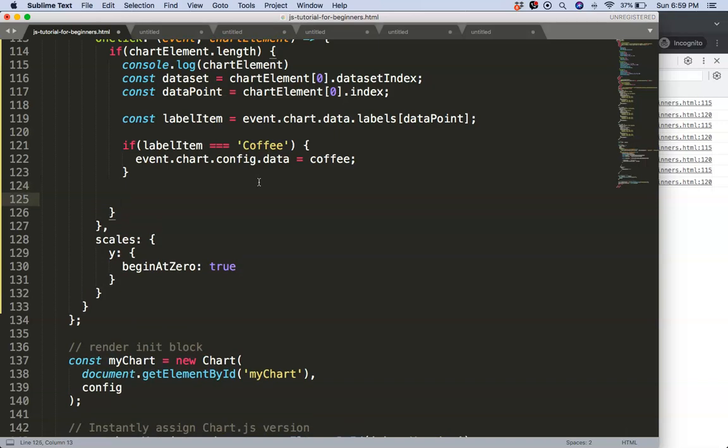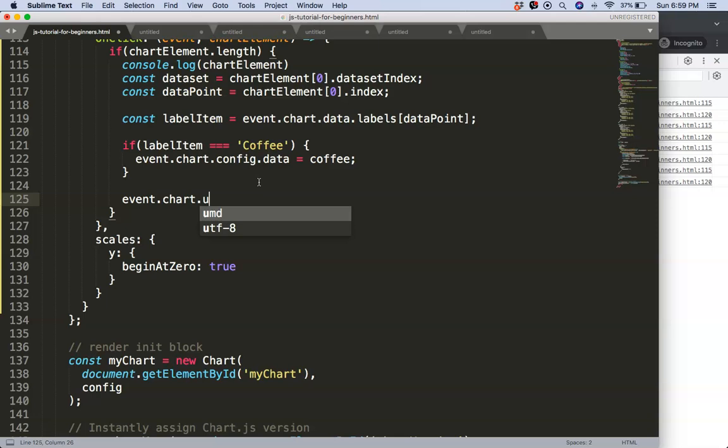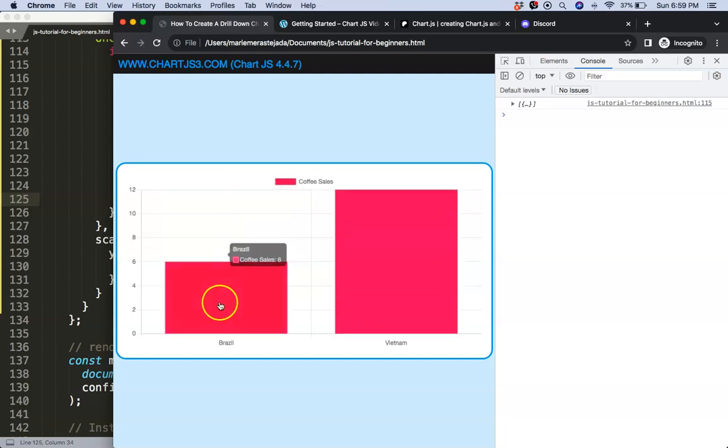Say here enter, and then we're going to say here event.chart, because it's a chart object. I want to update now. After this click, please update. So let's do that. Click. There we are. And now you can see here Brazil, a coffee related item, and this is the coffee sales.